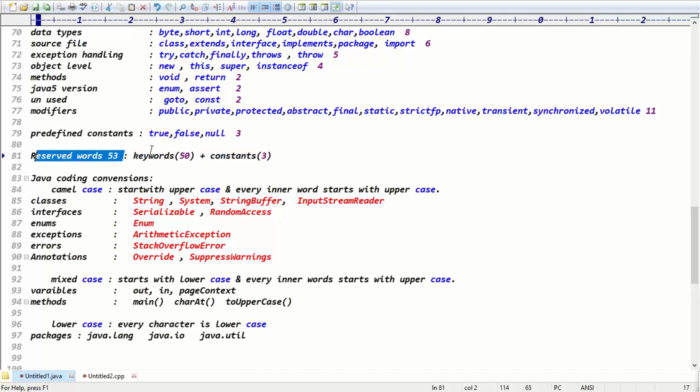53 reserved words, right? Keywords are 50, constants are 3. All together we can say reserved words, guys. In these reserved words, the naming convention is lowercase. Every character is lowercase. You are taking the package name, right? The package name java.lang, everything should be lowercase. Java.io, everything should be lowercase. Java.util, everything should be lowercase. All reserved words also.